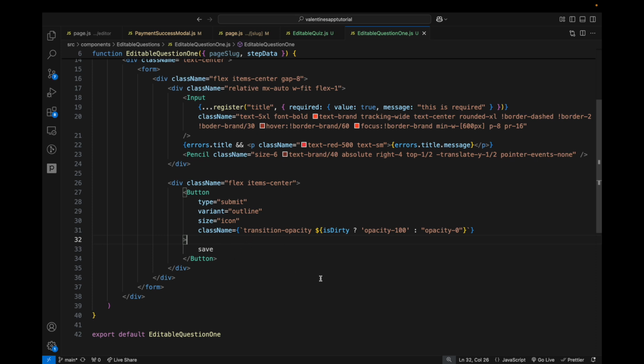So if it's pending, we're going to put a loader here. If not, we're going to put a check icon. But for now, I'm just going to put save here.